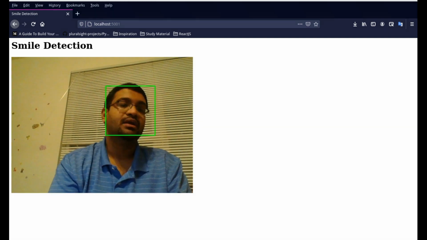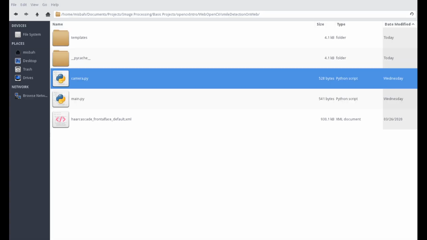So let me open up the folder right here for you. Now this is basically the face detection code that we already have in our system, and we are just going to be using and making a few changes in this camera.py file. This camera.py file has all the code that takes the image from the webcam and then displays it on the browser. So we're going to make a few changes in that.